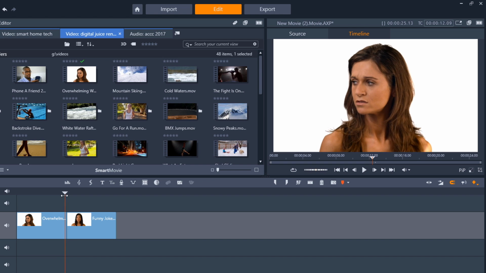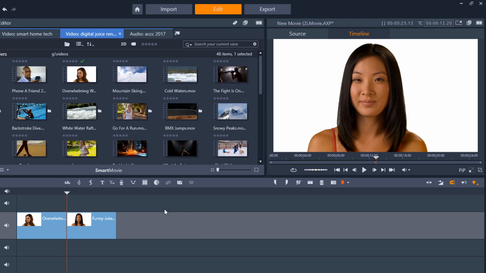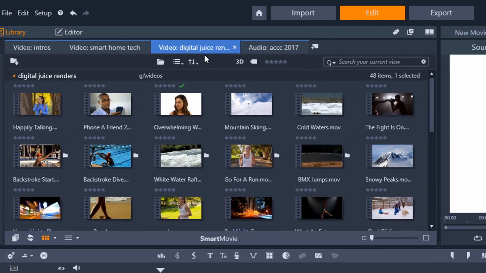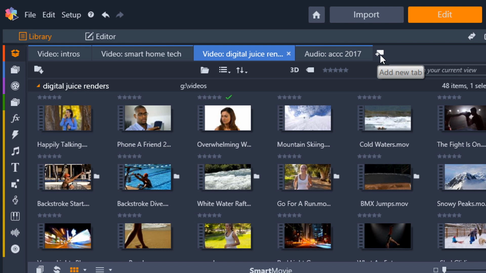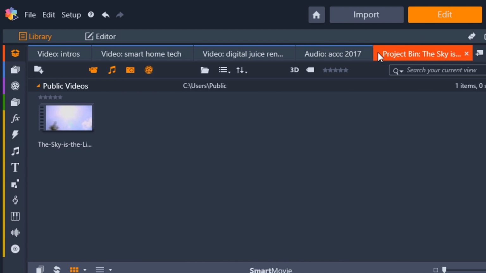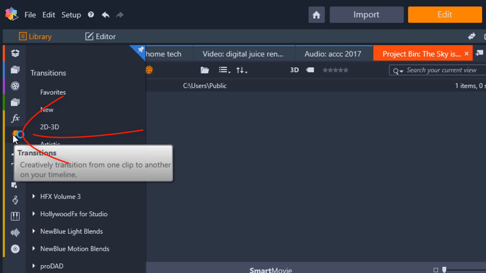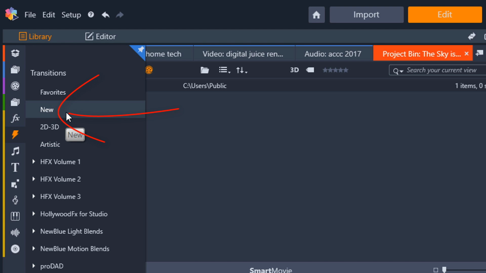All right, so I got my two clips on the timeline. The first thing I want to do is come up here to the library section, and I'm going to open up a new tab because I don't want to change any of the tabs that I have open. So I'm going to click on add new tab. It's going to open up to the default location, which is the project bin. And I'm going to come over here to the navigator, and I'm going to go to transitions. And then I'm going to go to new.